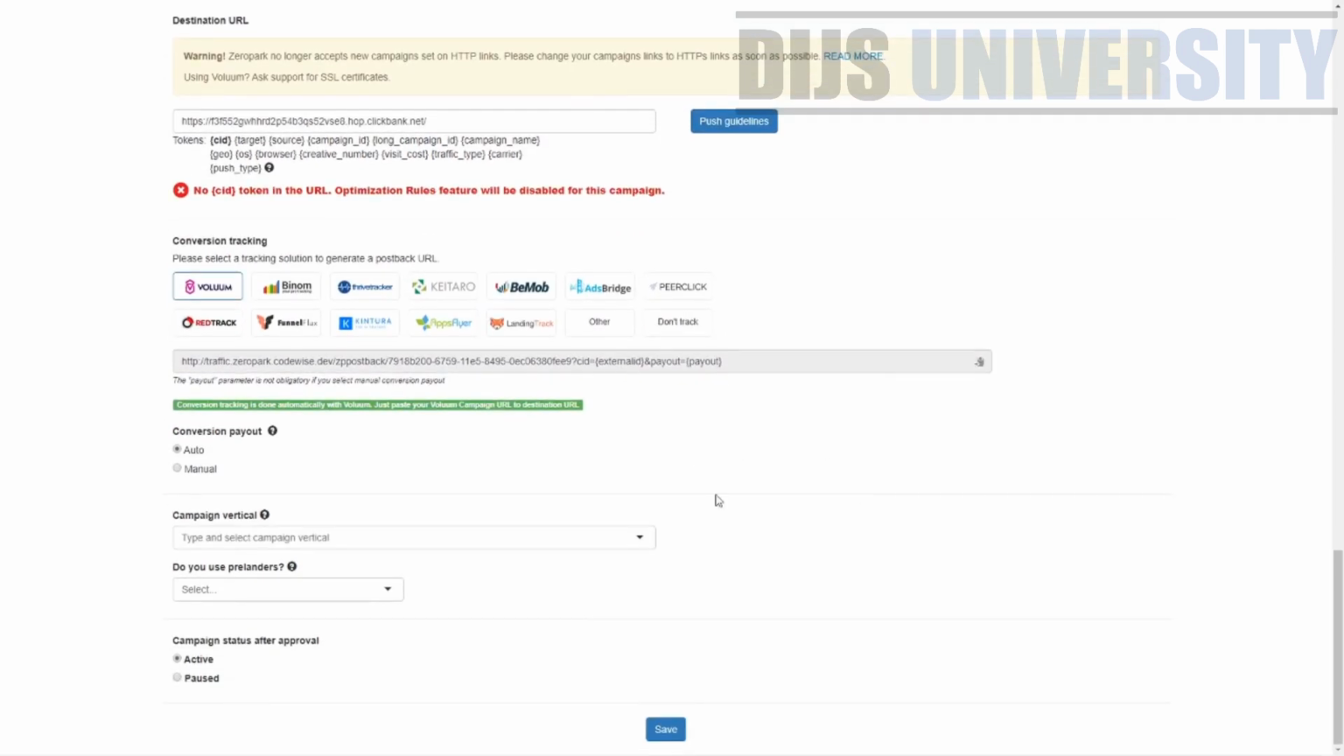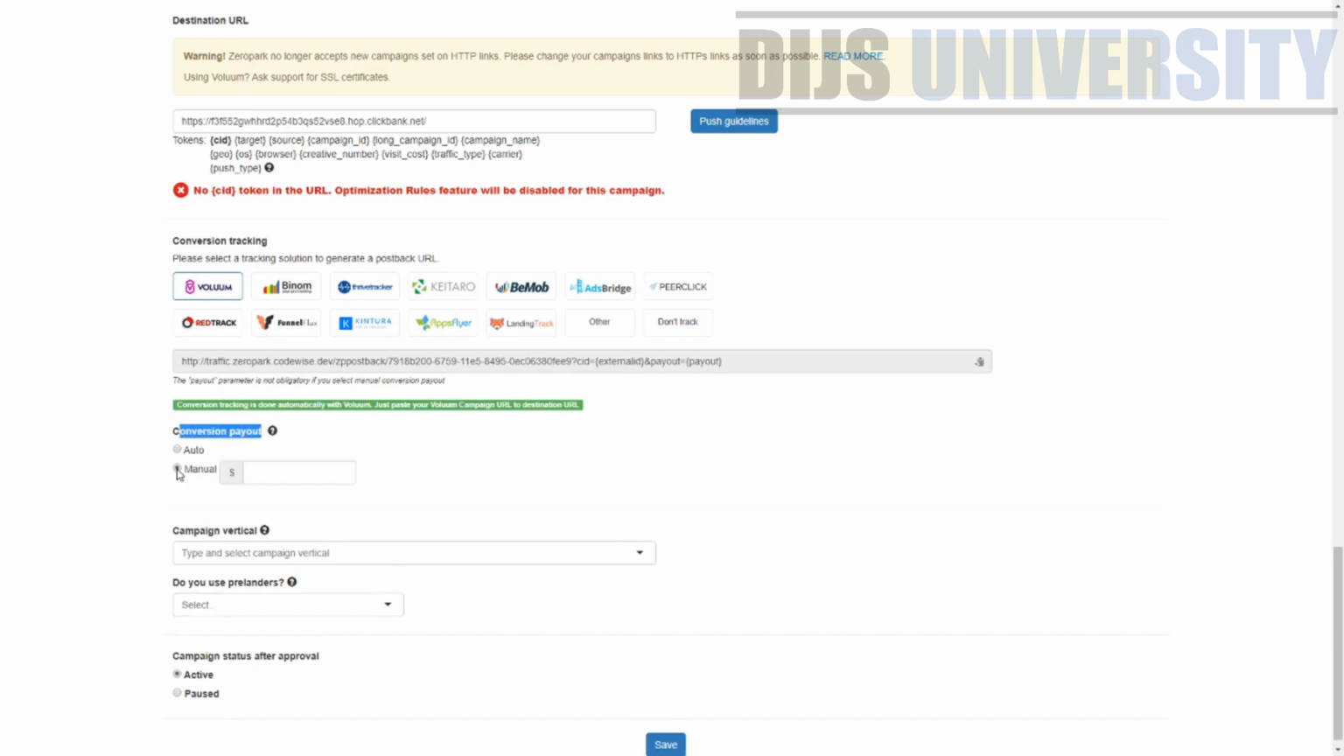The final section would be, once you have chosen the tracking, whether you want to choose the conversion payout. So whatever conversion from your offer, so for example, you're running a ClickBank offer and the offer is like $10 per conversion. So you're going to add your conversion here. You can actually put auto conversion as well. If you link your landing page with Volume and all this stuff, you can do auto conversion. But if you do not link anything, you can't do auto conversion. You have to do manual conversion.